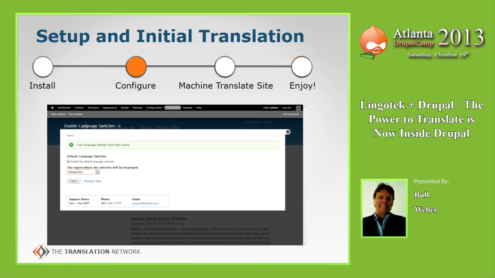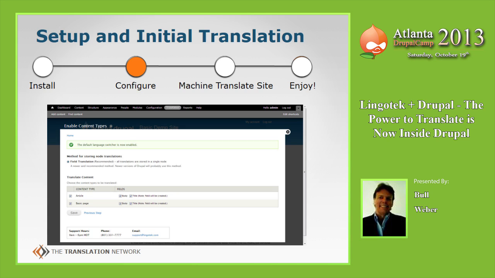if you have clients or if you have websites that are international. And then we give you the option to put a language switcher. So a lot of times you just have to go dig in for where the language switcher is and put that block up. But we'll do that for you.